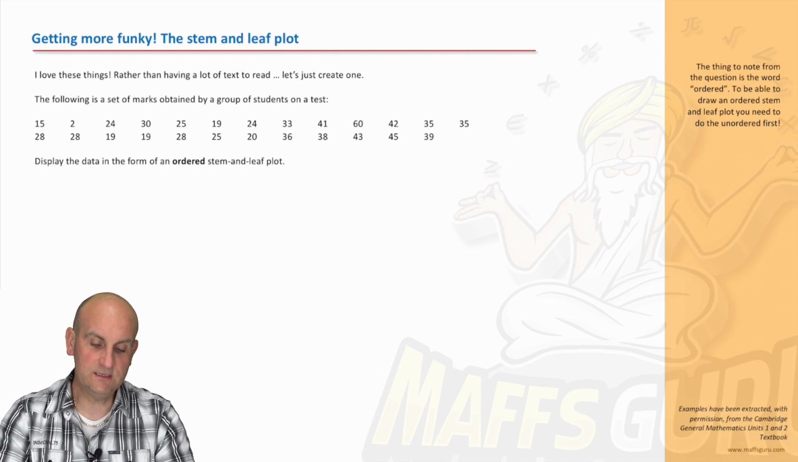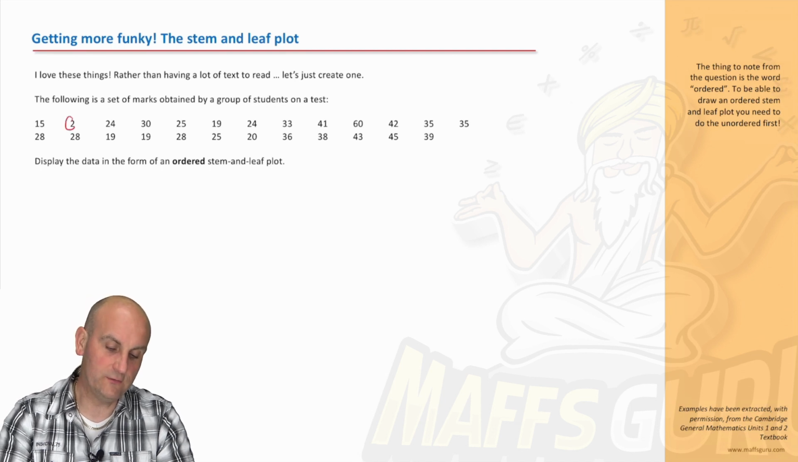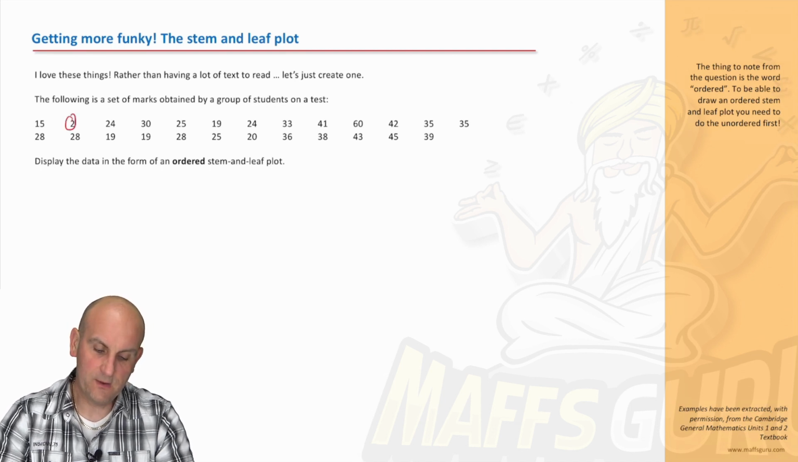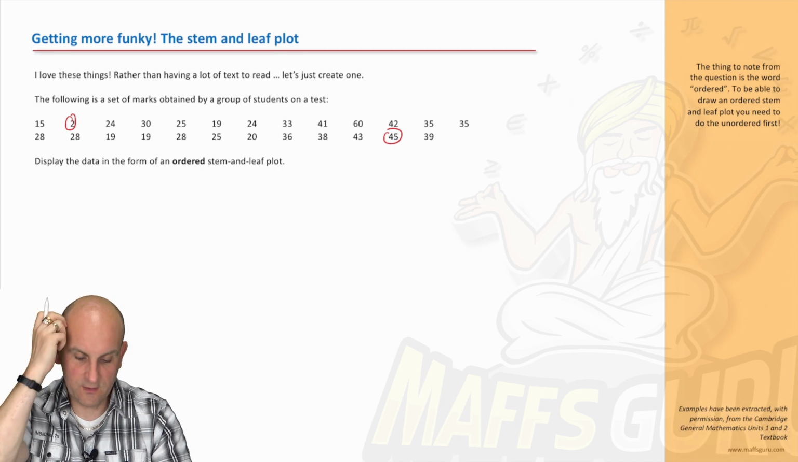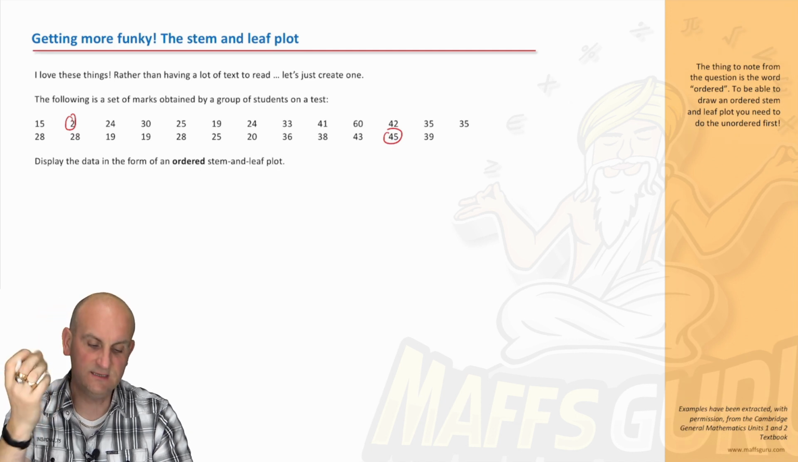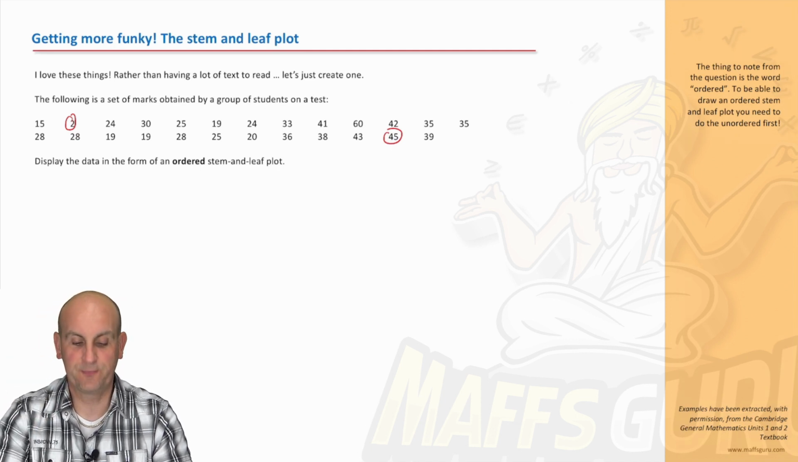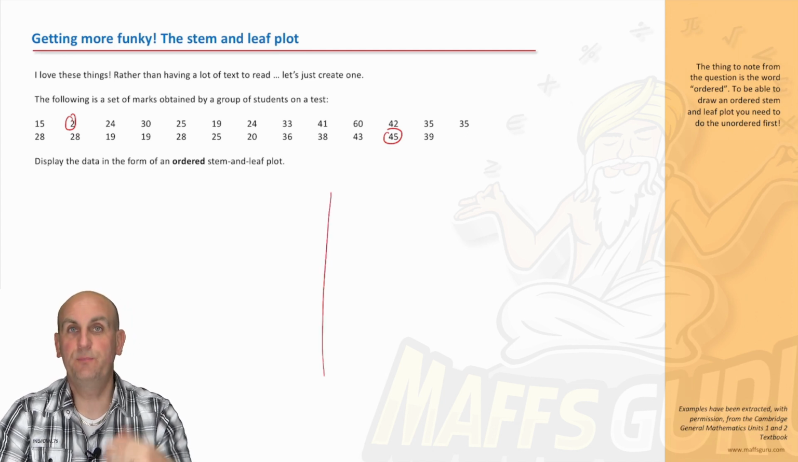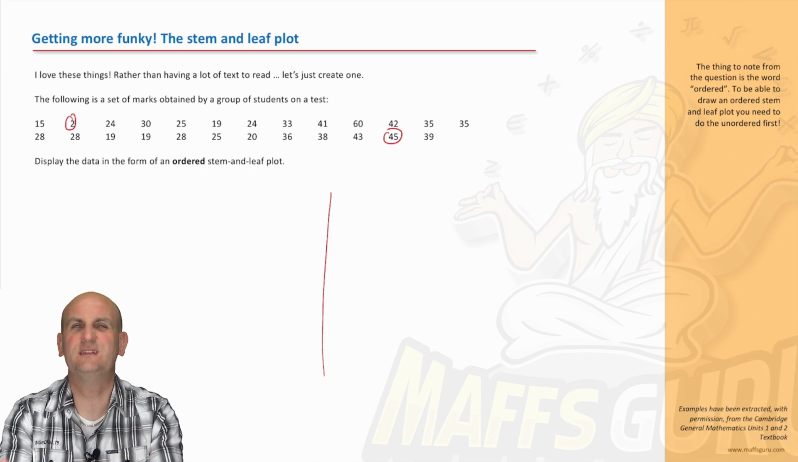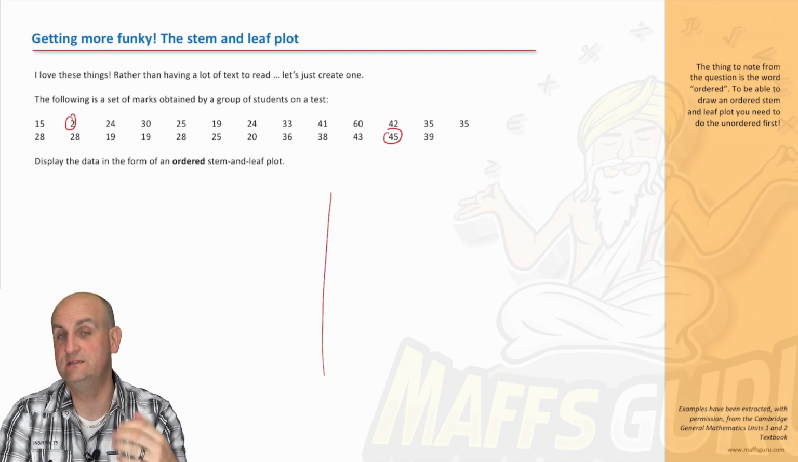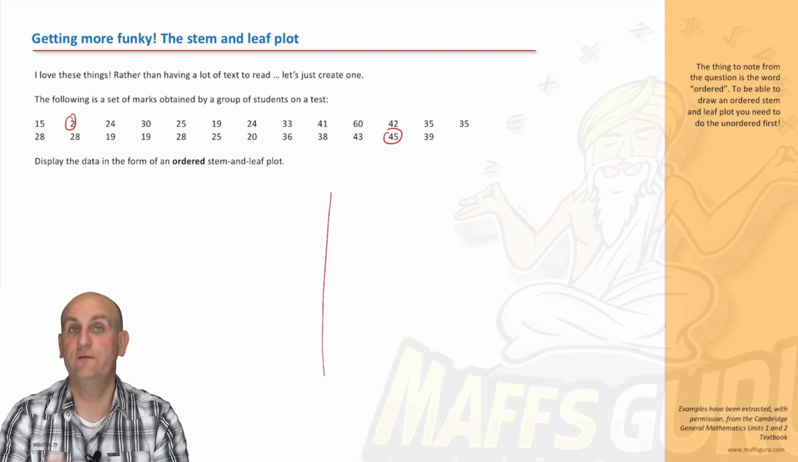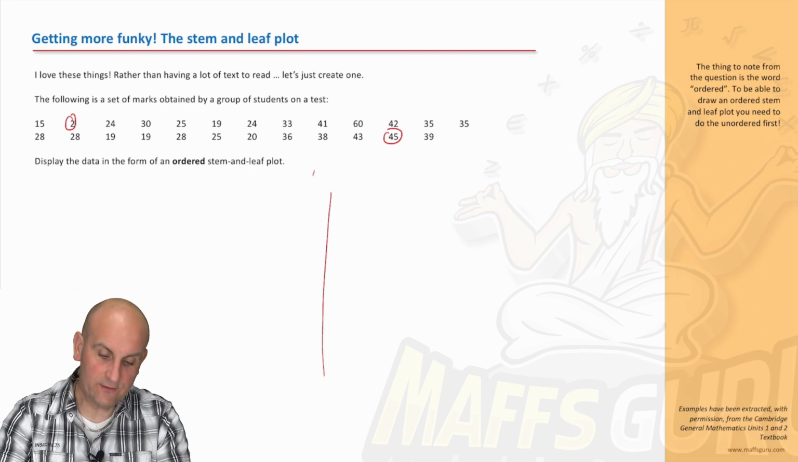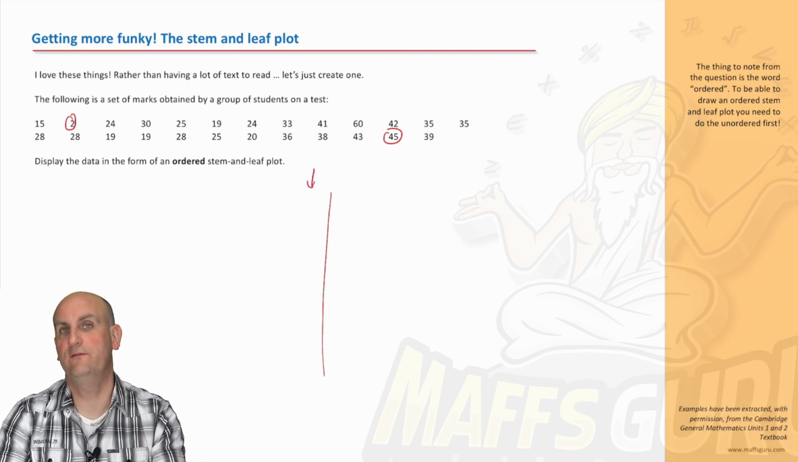Now again, what you tend to do here is you find your lowest data item, let's say it's 2, and my highest data item seems to be 45. Do we go any higher than 45? 45, he says, looking through. It doesn't matter if there's more, I can add them later. Now what we do is we draw a line and we split these up using effectively place value. I'm going to have tens and I'm going to have units. And the tens for the moment are going to go on the left-hand side of the line.